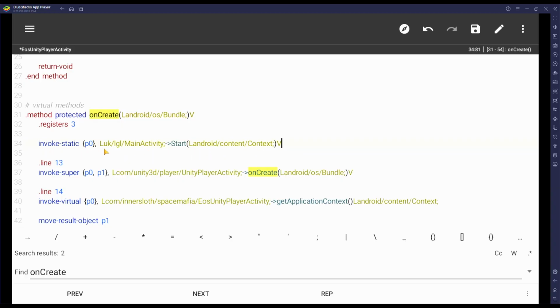Like I said, every APK starts from the activity file. So we enter this file path here to call our mod menu. Remember, if you don't do this step, the mod will not display on the screen, and you can't access it. Now save the file.